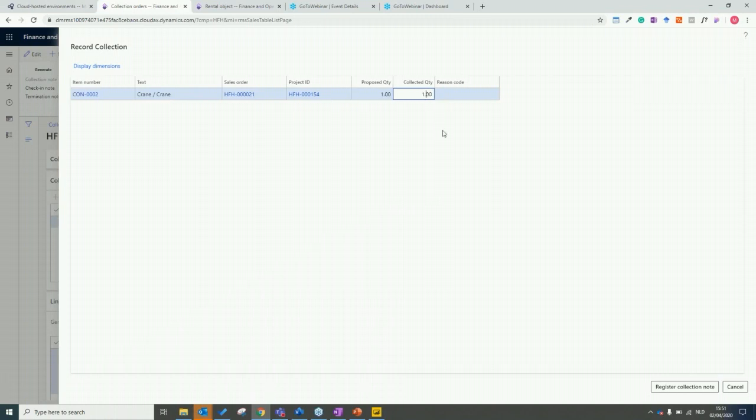So if I change the collected quantity, for example, to 0 now, the system asks me, because it detects a difference, what was the reason code? And that could be missing, because the crane, probably the crane is not missing that easy. It's not that easy to hide a crane, but with cables and supplementary items, that could be useful. Or could be destroyed. The customer has destroyed it, or any other reasons you can think of.